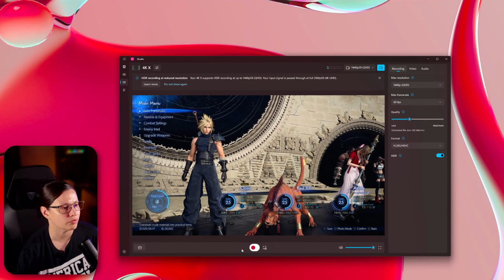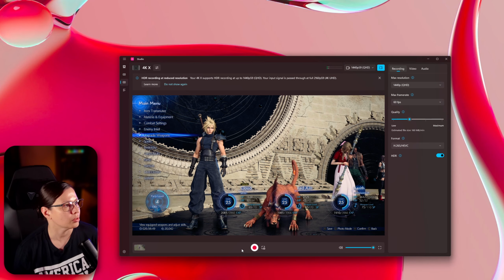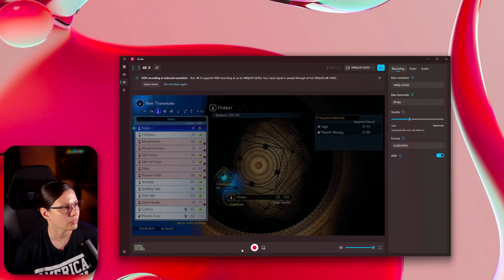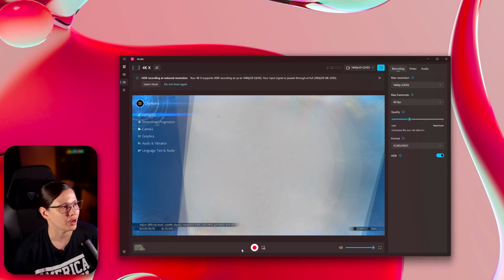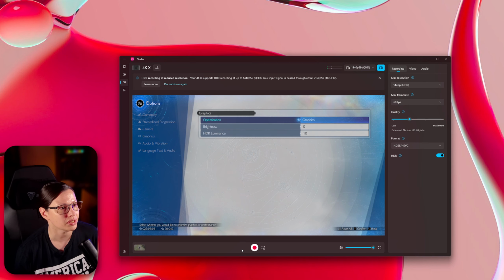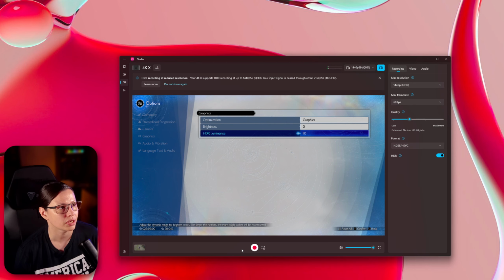Actually, let me stop this here. 15 seconds is good. We're going to go to system. Oh, wrong thing. Oops. And we're going to go to options. We're going to go to graphics and it'll tell you HDR illuminance. So it knows I'm in HDR mode, right?